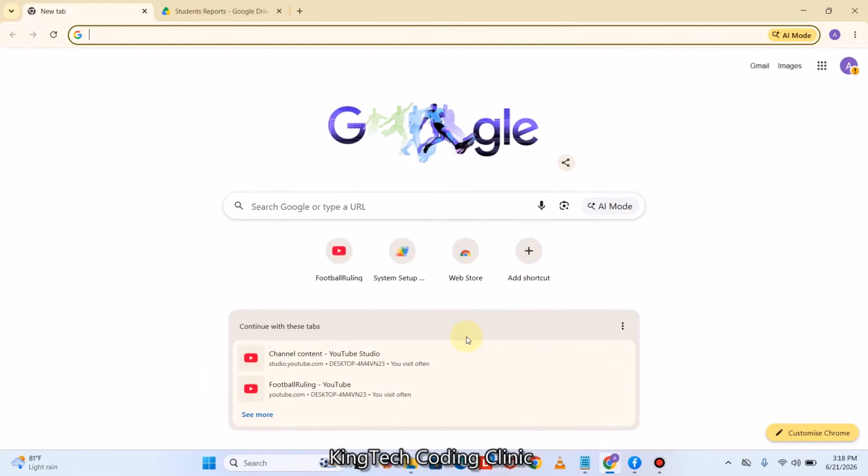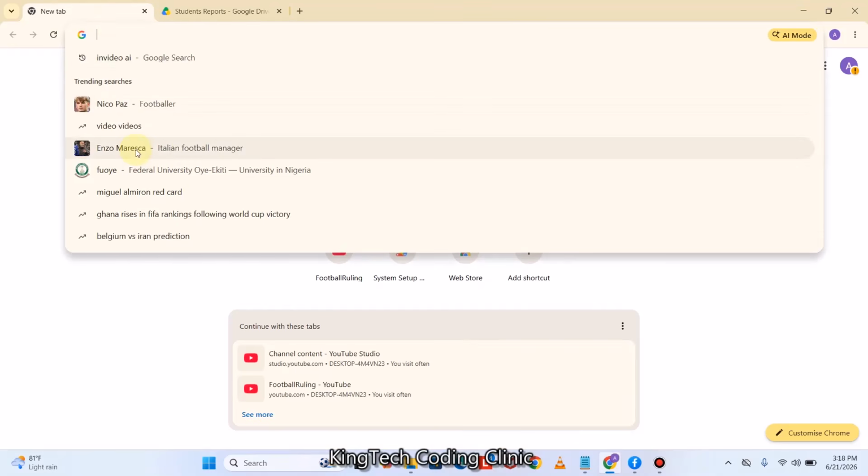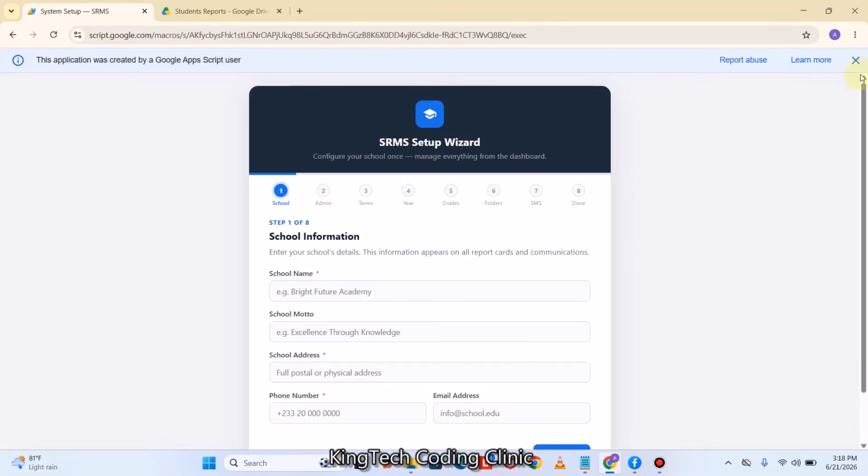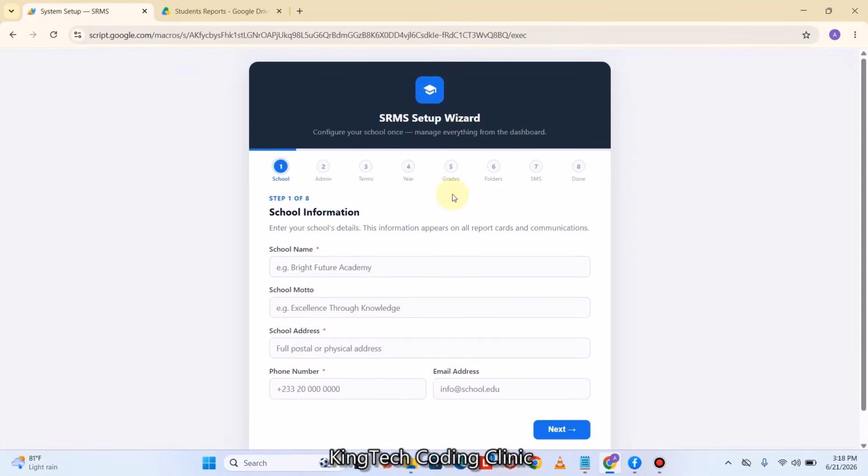All right, so now we are back. The first thing you need is the app URL. Once you have the app URL, just go ahead and paste it in your browser, Control V to paste, and press enter. Once you press enter, you land on this page, and this is the SRMS setup wizard, that is the Student Resource Management System setup wizard. This is where configuration and everything is going to start from, right?